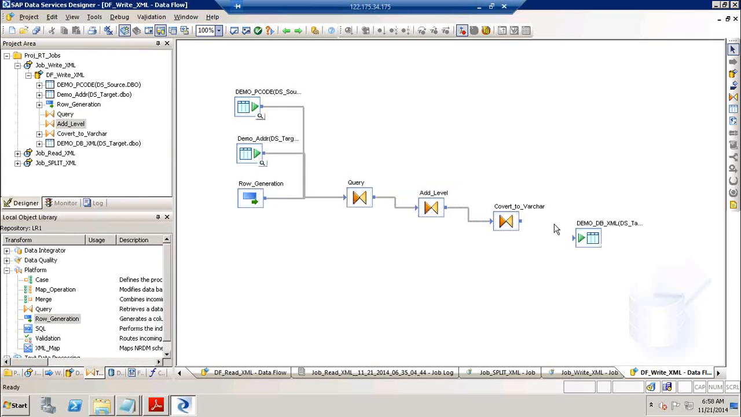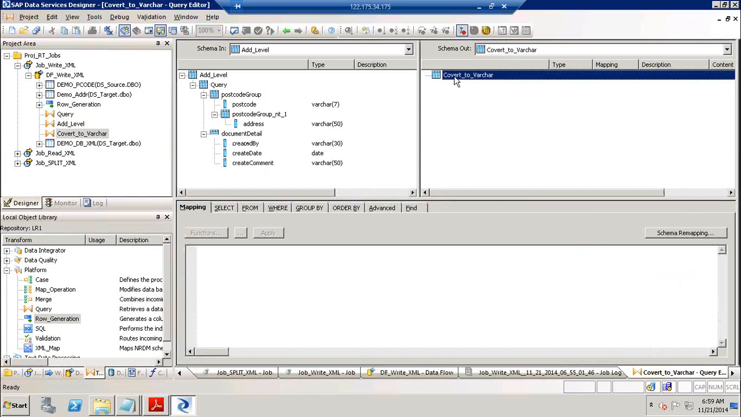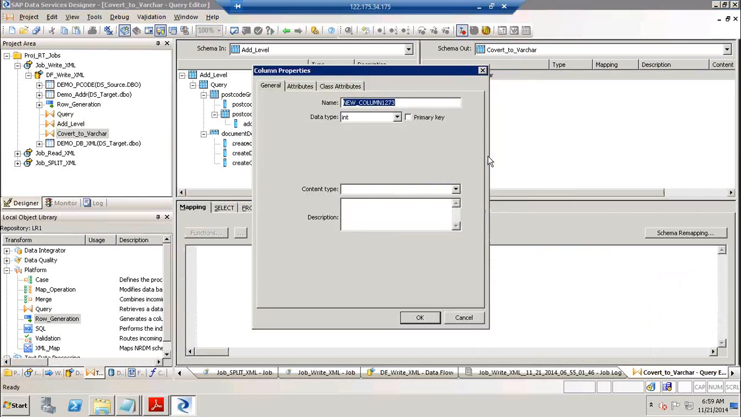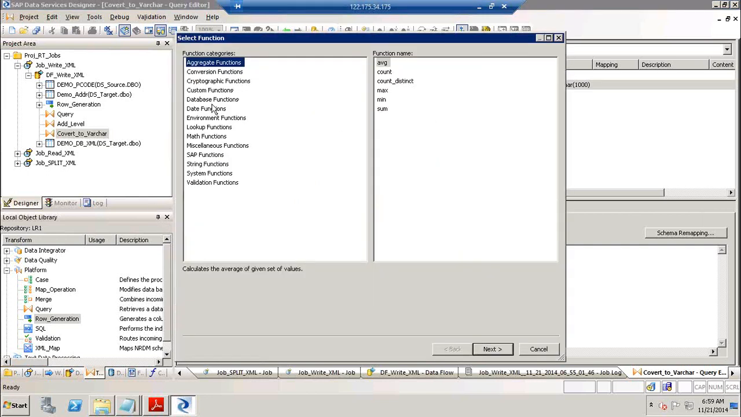Right, connected. So now in this one, we added one extra level. Now go to this one, convert to varchar, and create a new output column. Call it XML underscore data, varchar 1000, and then go to the functions and go to the mapping tab, click on the functions, and here you have the conversion functions. Click on conversion functions, and you have something called load to XML.